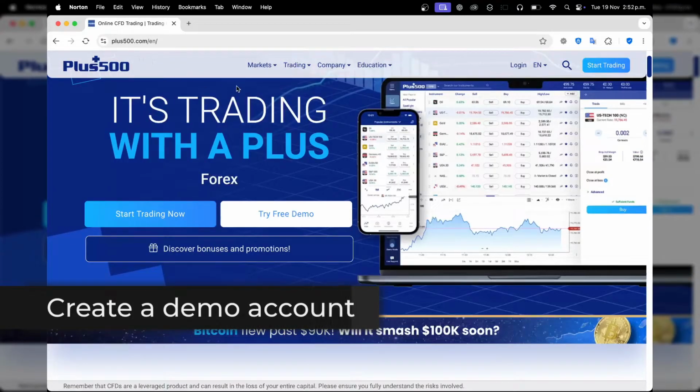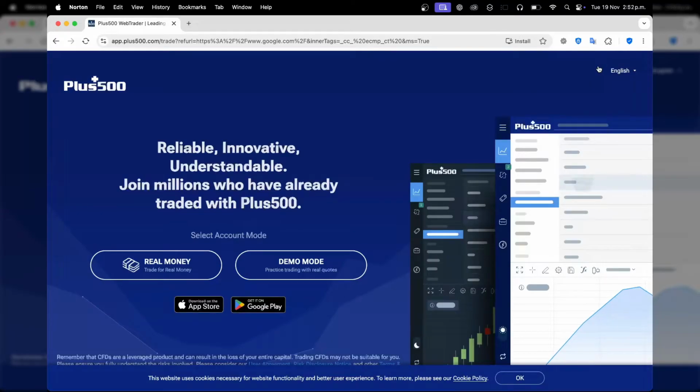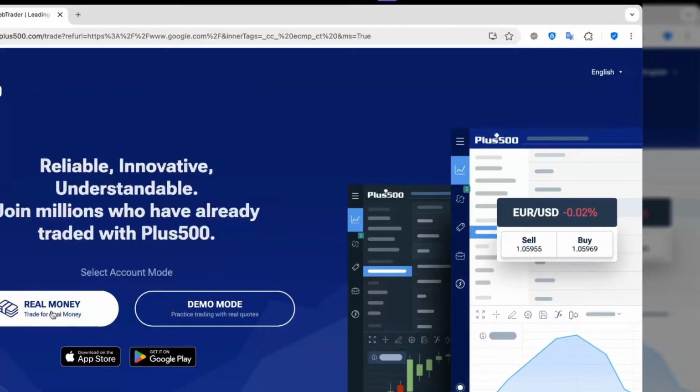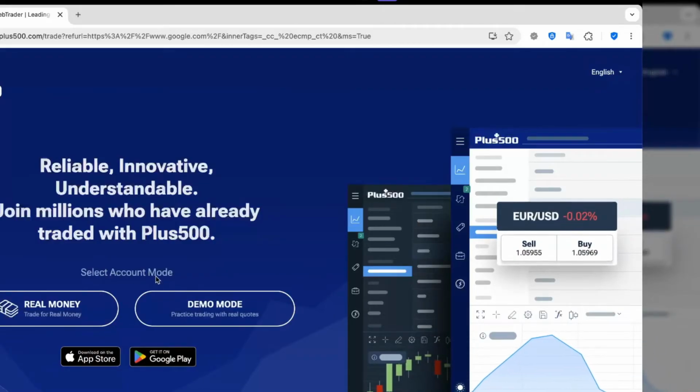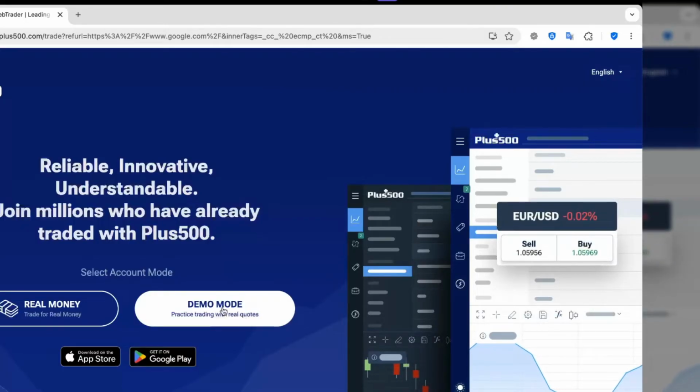Inside here of the Plus500, let's click into start the trading. This is the part where we want to create our account. In order to continue, we can go directly with the real money section or choose the account mode of the demo mode. The demo mode can help you to practice trading with real quotes.